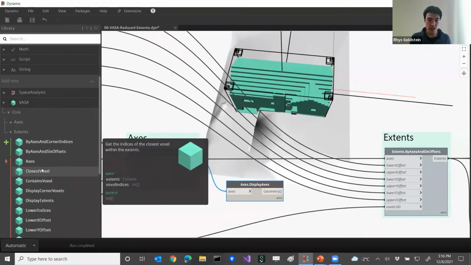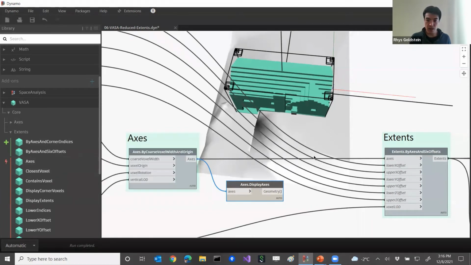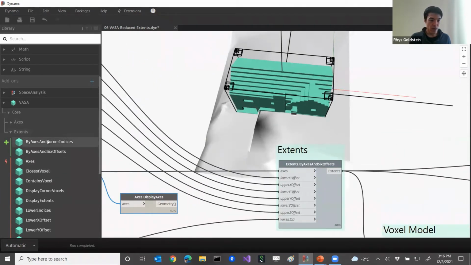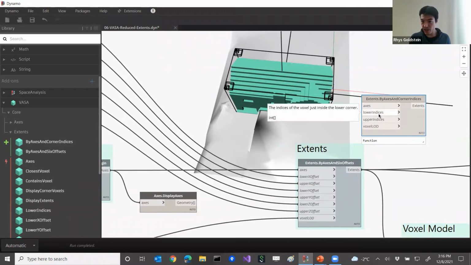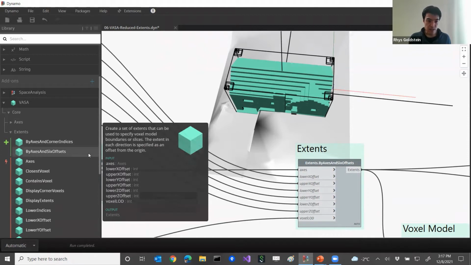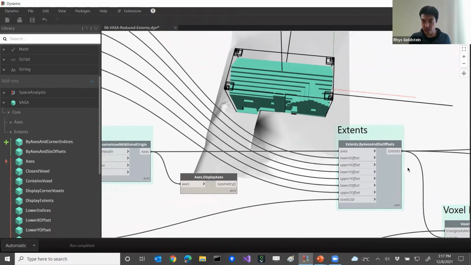So there's 2 ways to create an extents object. One way, and there's no example of this, so I'm just going to click and show you what this node looks like. One way is to specify the indices of the corners of the extents. And every voxel has a unique set of indices. So if you want, you can experiment with that to learn how voxels are indexed. The other option is this by axes and 6 offsets node, which is what we're using there. And I think that might be a little bit more intuitive.